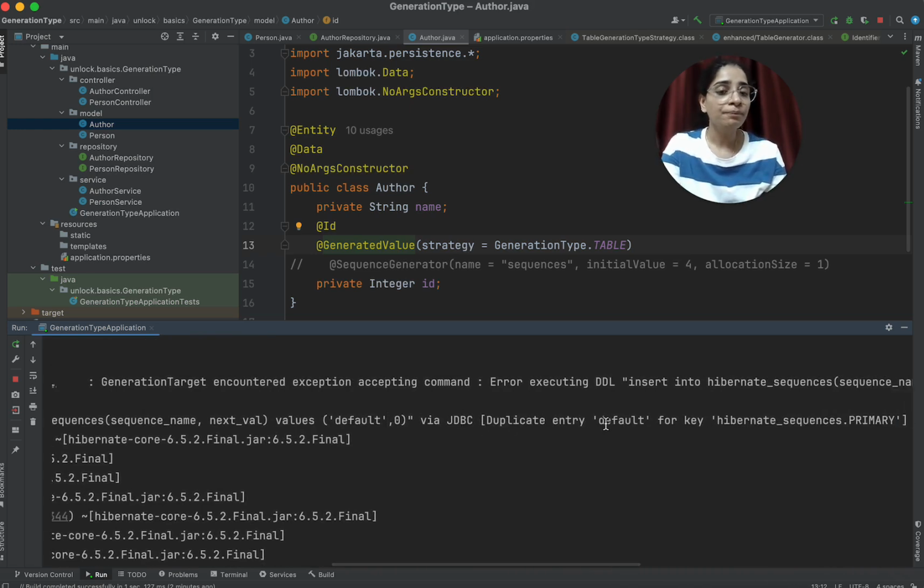So that means you cannot use this generation type table with default settings in two entities. If you want to use this generation type table, you have to give specific names to the sequences that are coming inside the table.